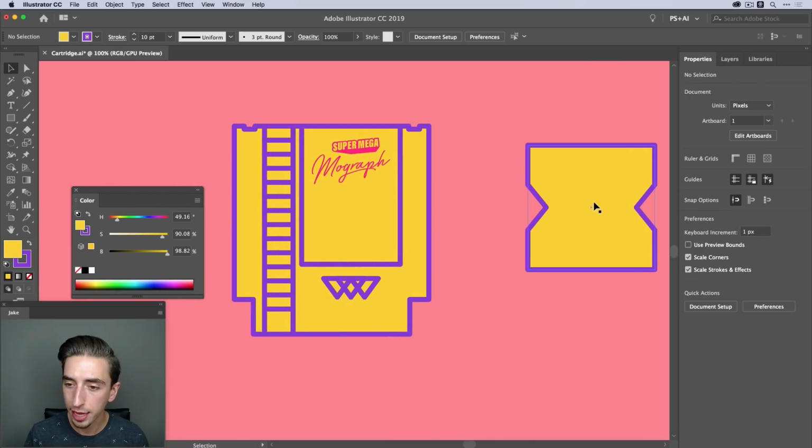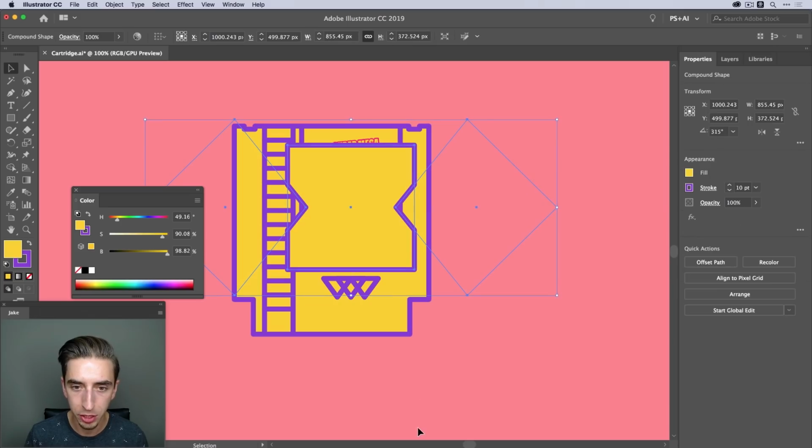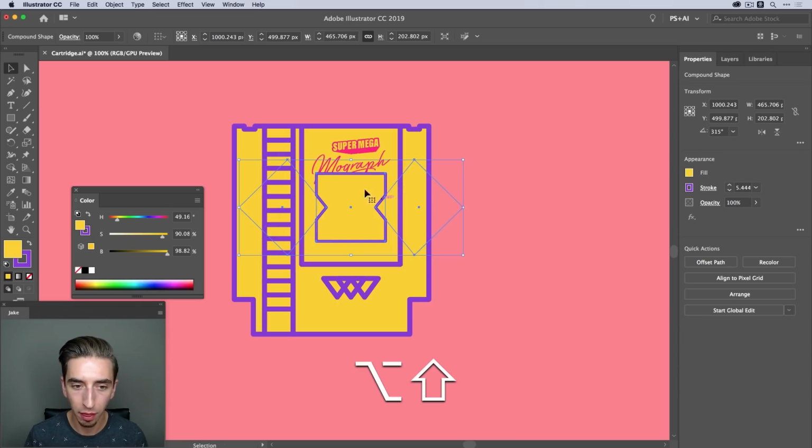Now I want to position that about where I want it, so I'm going to grab the center and move it to about the center of this object. I think that looks about good, and I want to scale it down. So I'm going to grab this transform handle, hold down Option and Shift to scale it proportionally from the center, and scale it down about that big, maybe a little bit smaller.